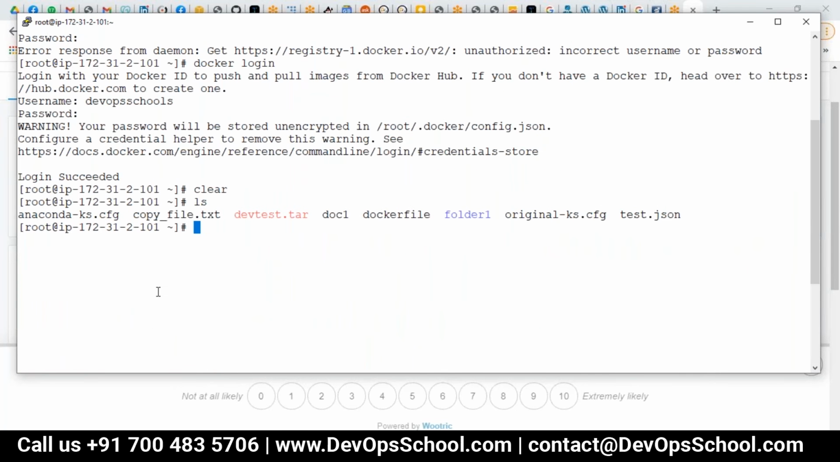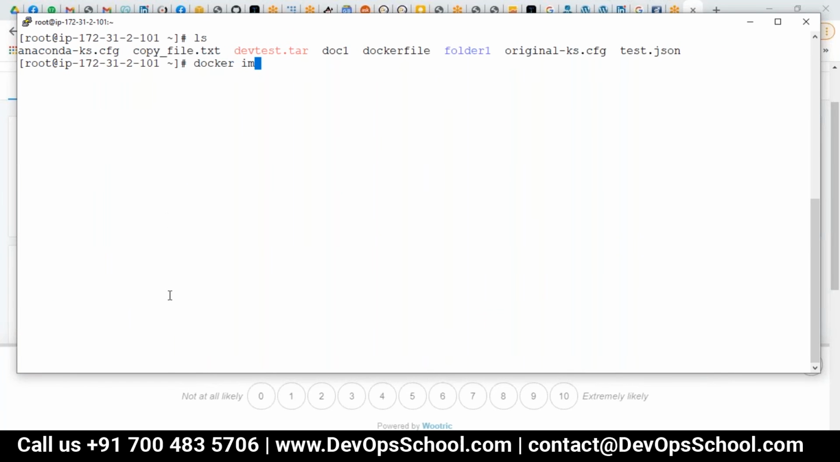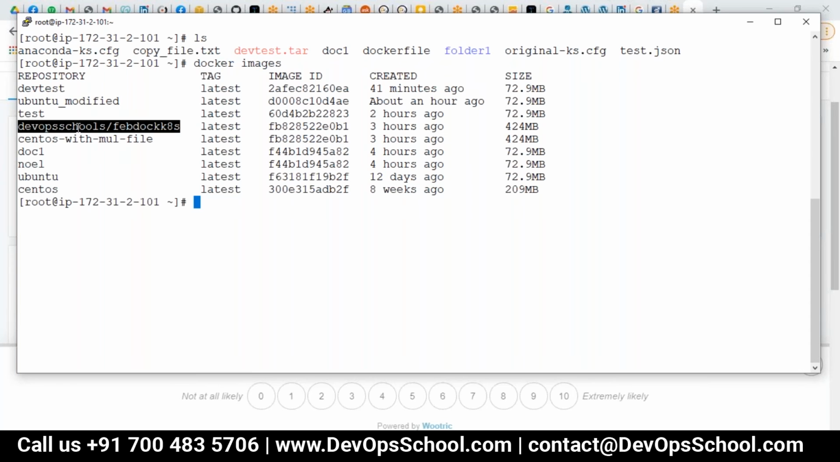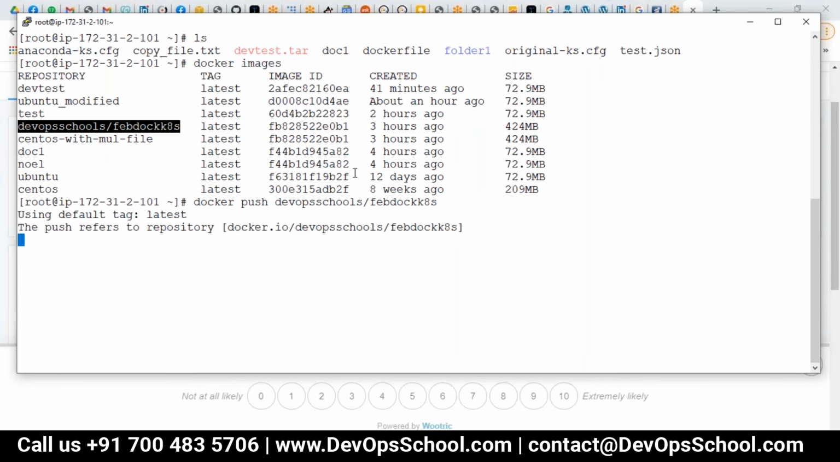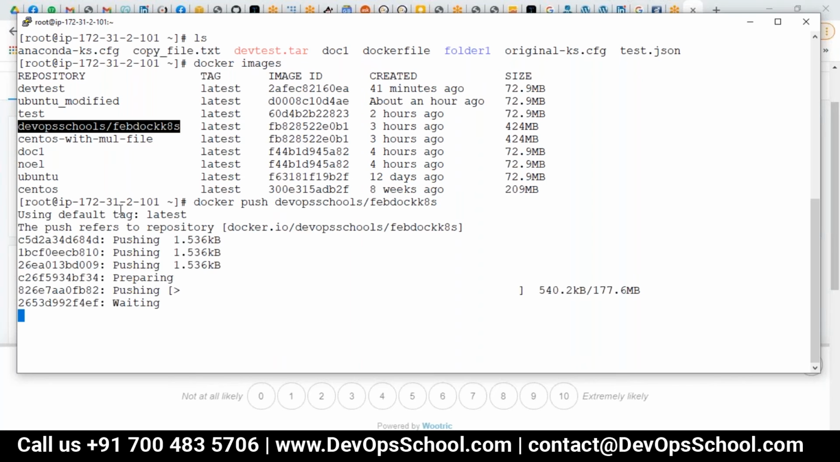The login has completed. Now I'm going to run docker images here. Now docker push, which image? This image. That's all. Now you're pushing it here.